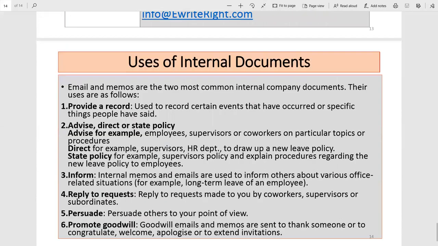Next, we go to the uses of internal documents. These emails and memos have become the lifelines of all organizations at this point of time. There are a lot of uses of emails and memos. What are the uses of these emails and memos? One, they provide a record. Two, they advise or direct the employees or state new policies which have been brought into the organization. Three, they inform the other members of the organization about office related matters.